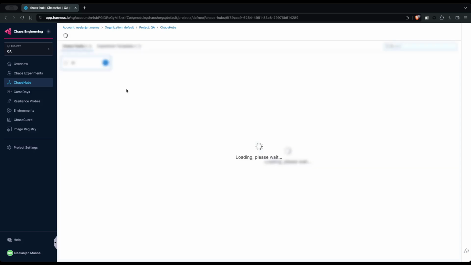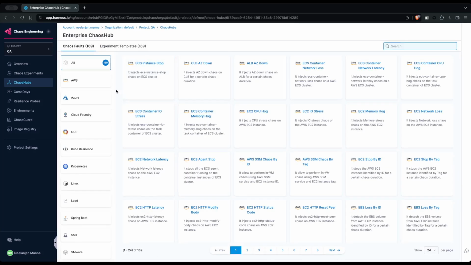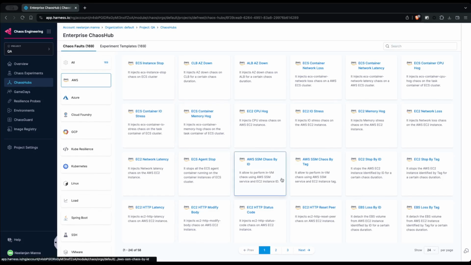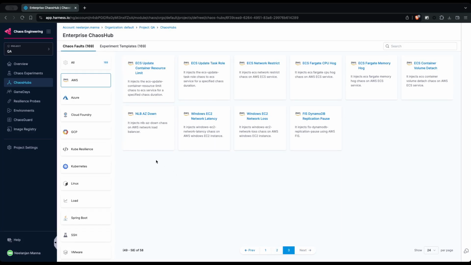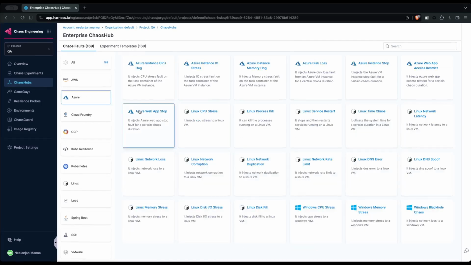So if we try to browse the Enterprise Chaos Hub, we can see the different faults and experiment templates that are present inside it by default. So the faults have been categorized into different categories, as we can see. So let us try to get a comprehensive understanding of these faults. Starting with the AWS faults, we have ECS, EC2, RDS, Lambda, Windows EC2, and load balancer level of faults.